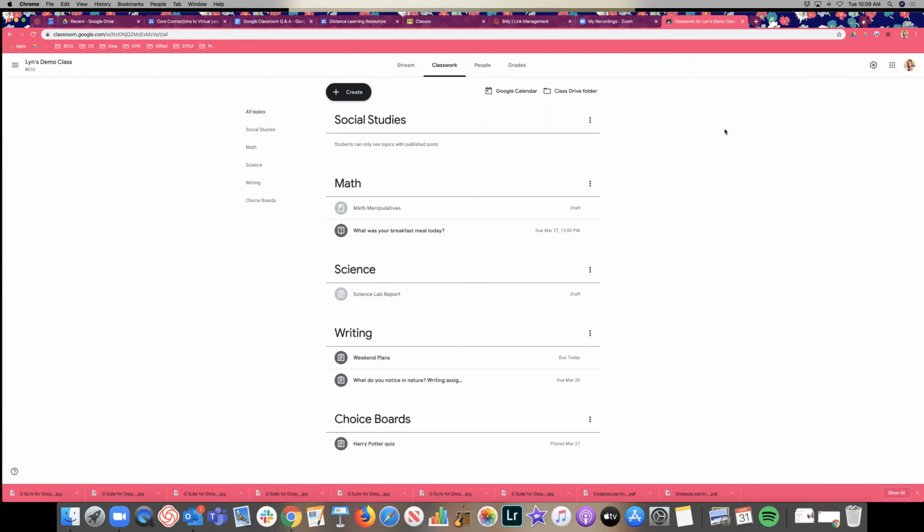So depending on what you teach, if you teach elementary and you teach different content areas, you might want to set this up to mimic your content areas throughout the day or your class schedule. These overarching headings that you see are called topics. And this black button is where you create new things in your classwork page.